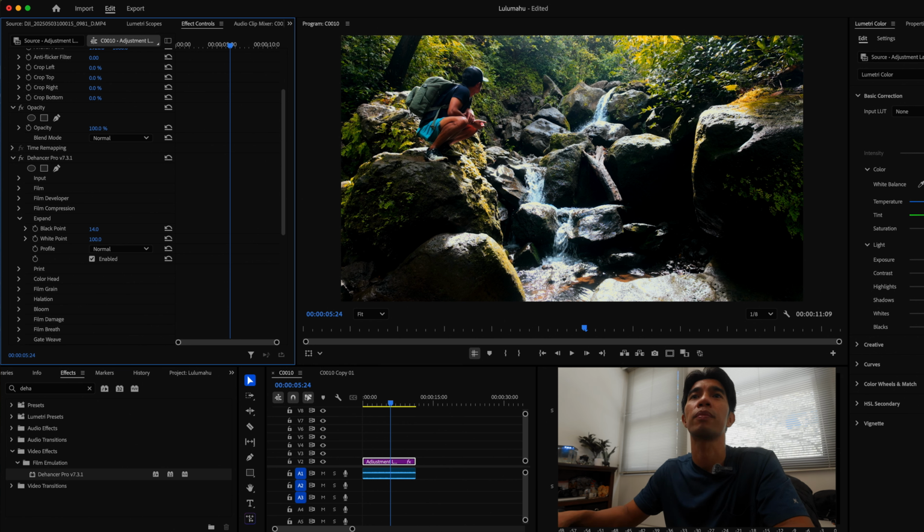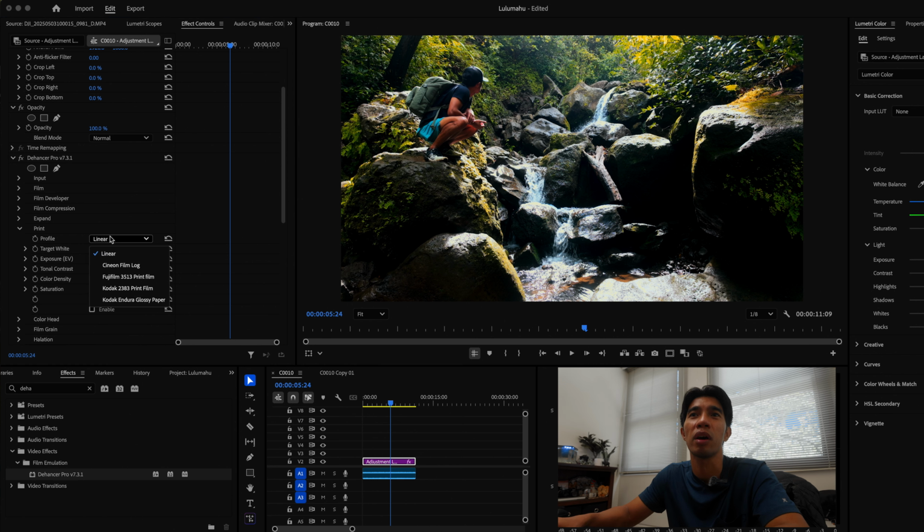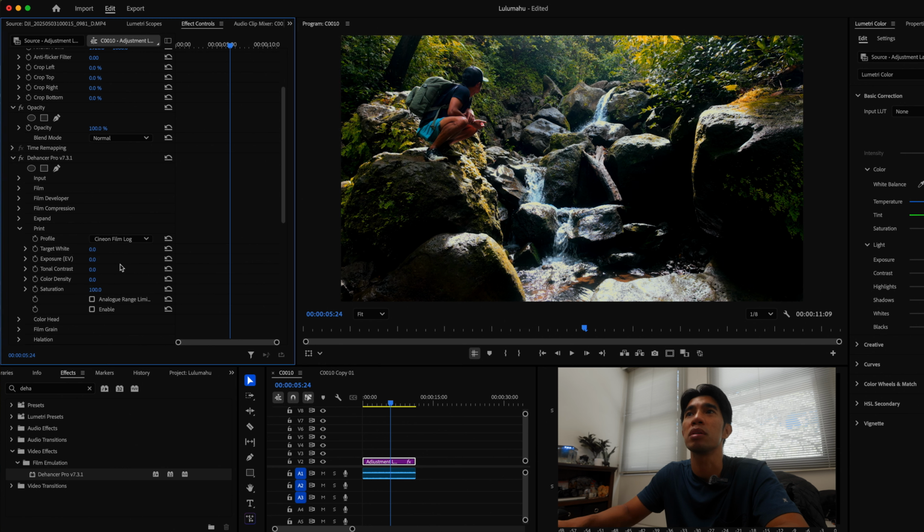Okay, I like that. And next, you know when you print your films and you get to choose different papers, I guess this is kind of like it, and you have some different profiles that you can choose from. This one is looking okay, wait, this one, I'm not mad at that.